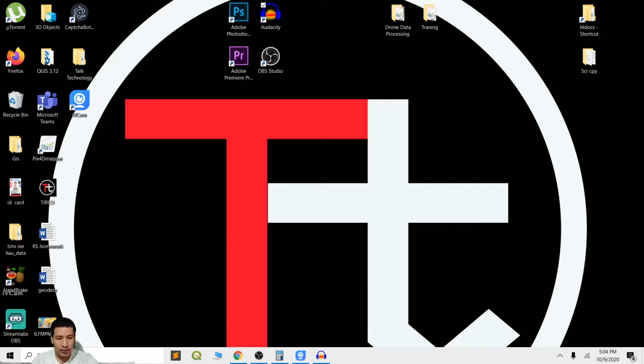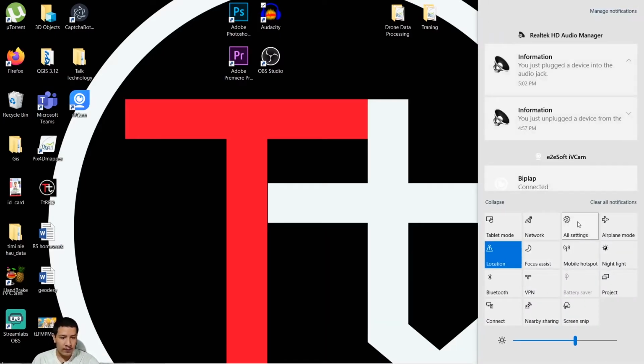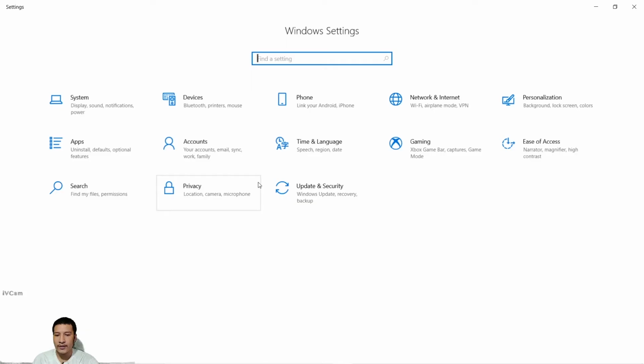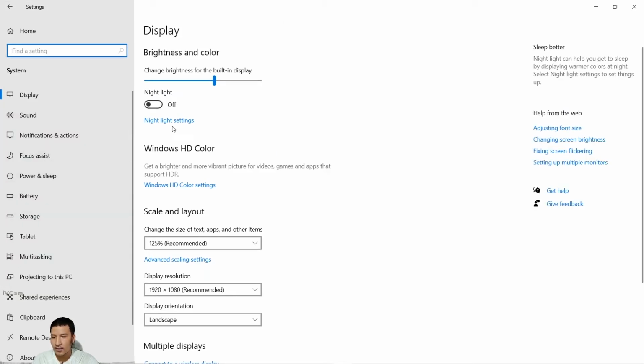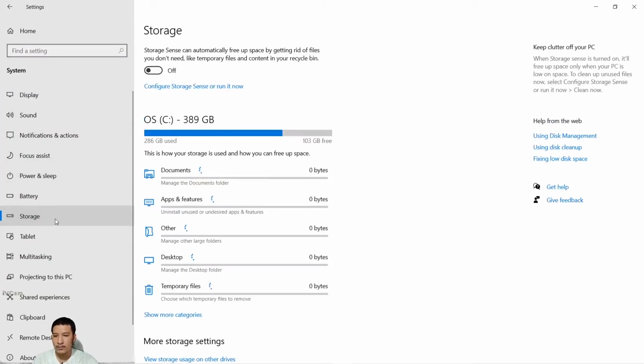So at first we go to right over here, and then we go to all settings. As we go to all settings, go to system, and in system we should look for storage. Here we can see that I have a 389 GB C drive, and out of 389 GB we have 103 GB left. So make sure you note the amount of space that is left in your drive, which is required for the future in this video. As we can see, 103 GB is left in my C drive.